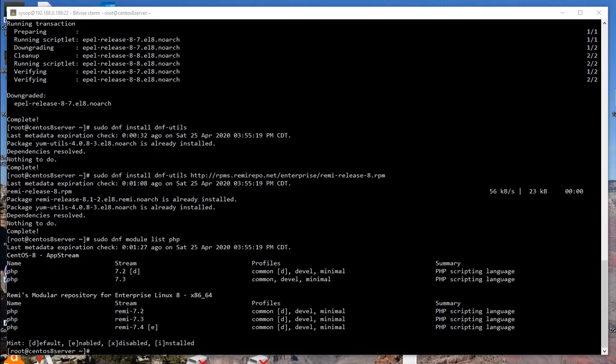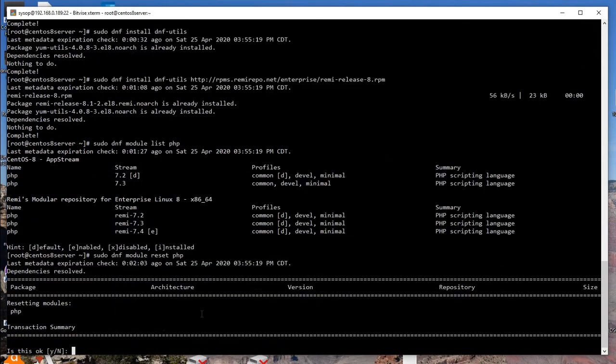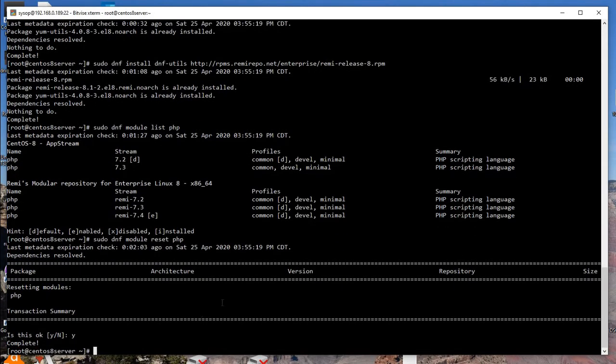This is what we're gonna do. We're gonna reset whatever, just in case you have something else in there. Now you might not have to do this, but I am, so this way I can install the latest one. So that resets the PHP module. Now we're gonna enable this part here.